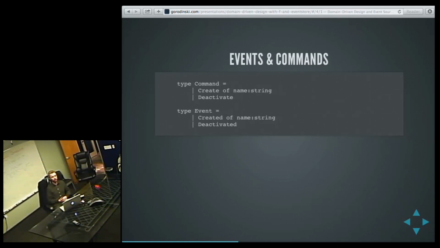You might be familiar with union types from C or something of the sort, but really there's nothing like that in object-oriented languages. A union type defines a value that can be in one of several cases. So in this case, we have a type called command, and it has two variants. It has create and deactivate. And a command could either be create or deactivate, and that's it.